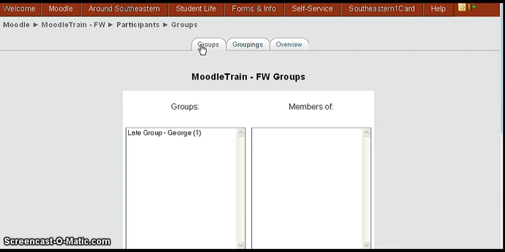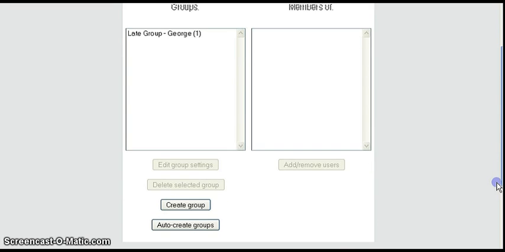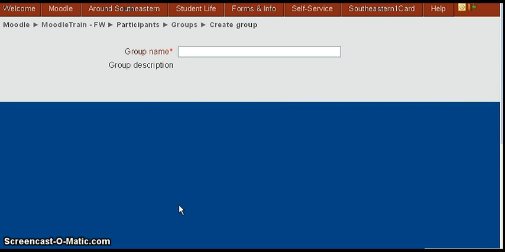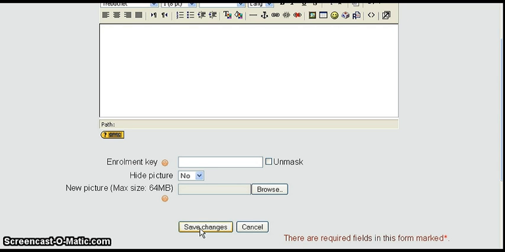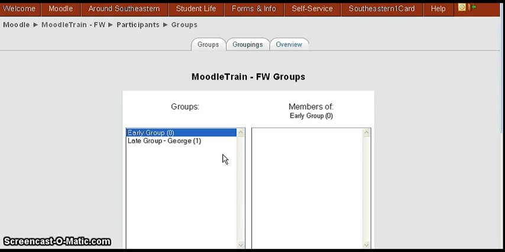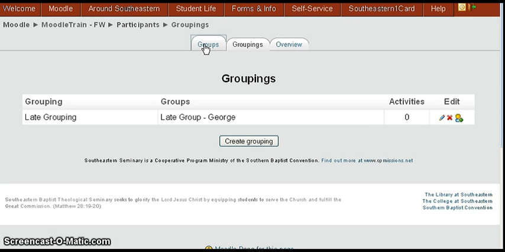So we click the Groups tab, scroll down here, and click Create Group again. Now in the group name we're going to type Early Group. Go down and click Save Changes. Now click the Groupings tab. Oops, one thing I forgot. We need to go back to the groups and I've got to add the people in there.